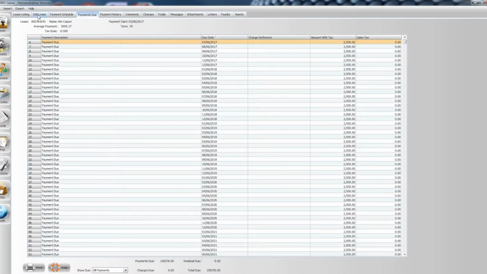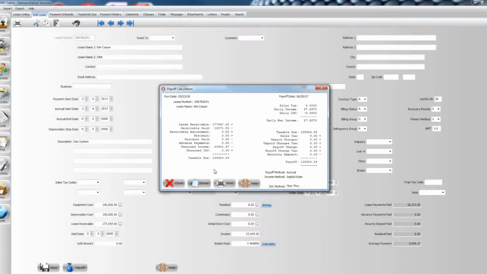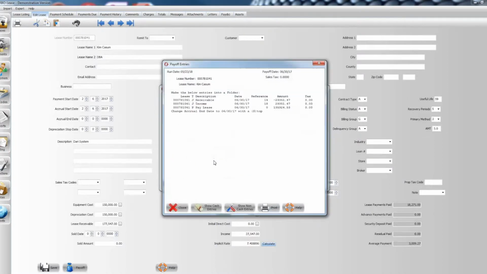To accomplish the payoff, you'll click the Edit Lease tab, click the Payoff button, and set the effective date or payoff date, in this example, to June 30. And we will show the payoff. When the payoff calculation displays, this represents the portion that you will be writing off or restructuring into a new deal. You'll click the Entries button.